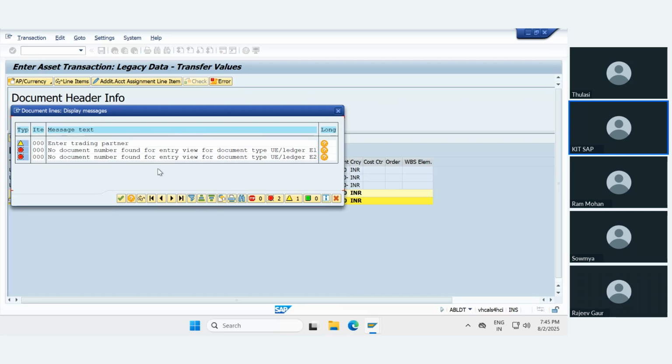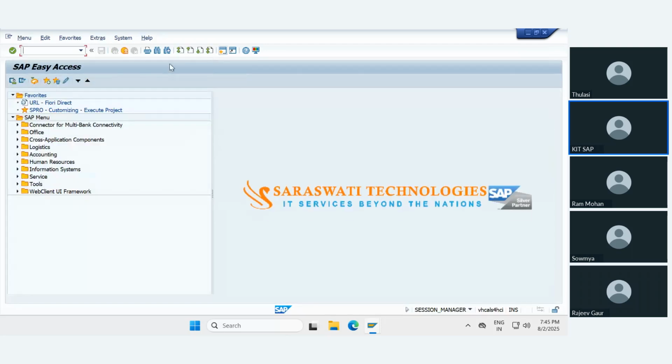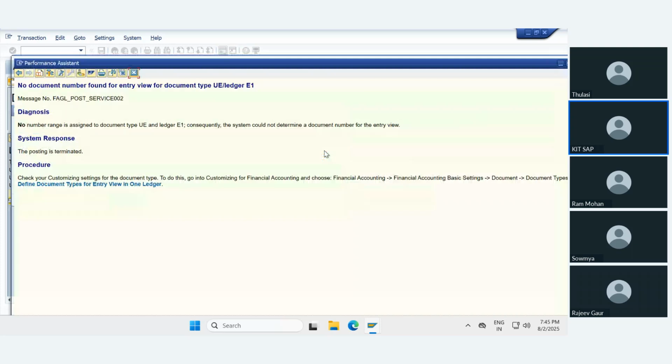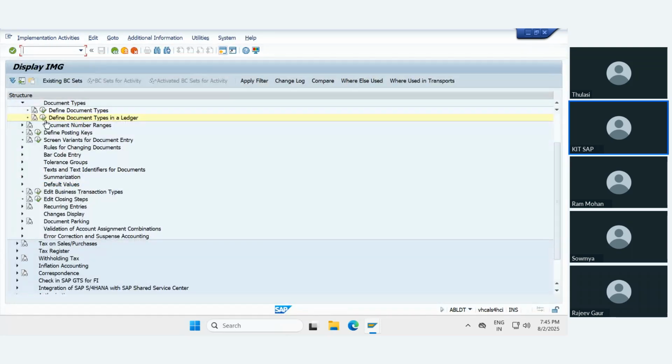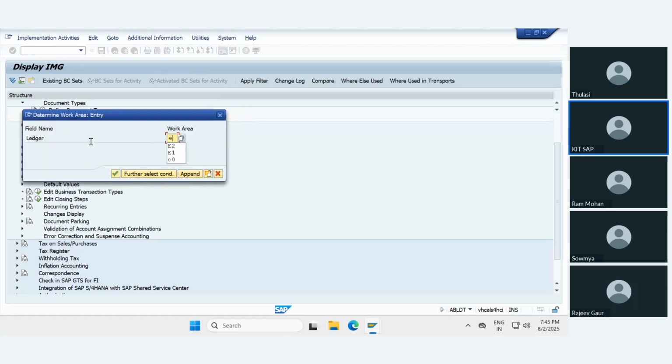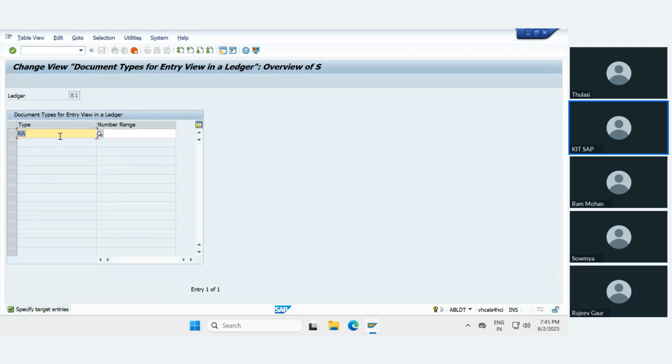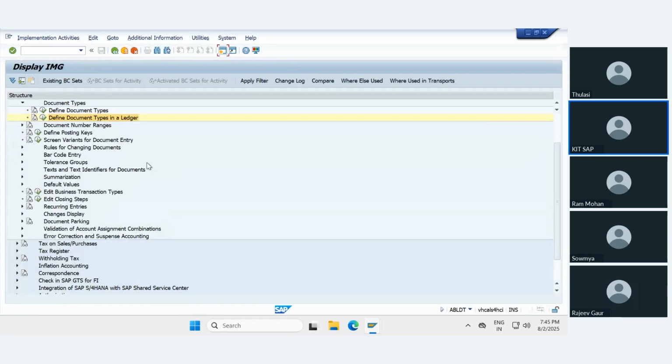Still there are errors because there is no number ranges for E1 and E2. What I can do is use the same number ranges. We had earlier number ranges, right? We can use them. E1, copy this. It's a UU, right? Yes. This one.